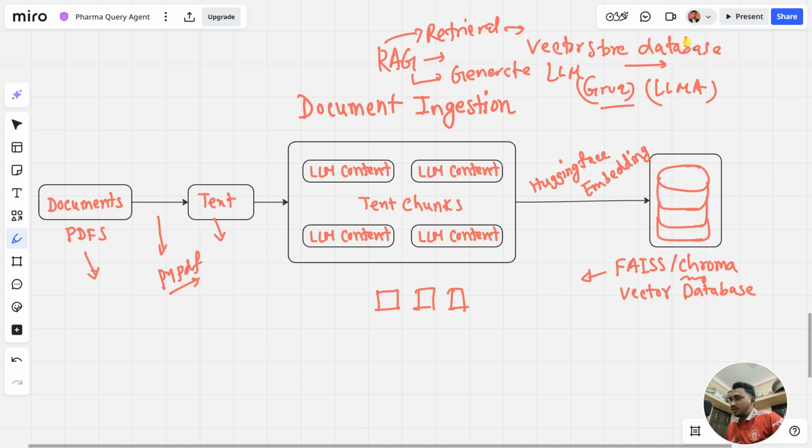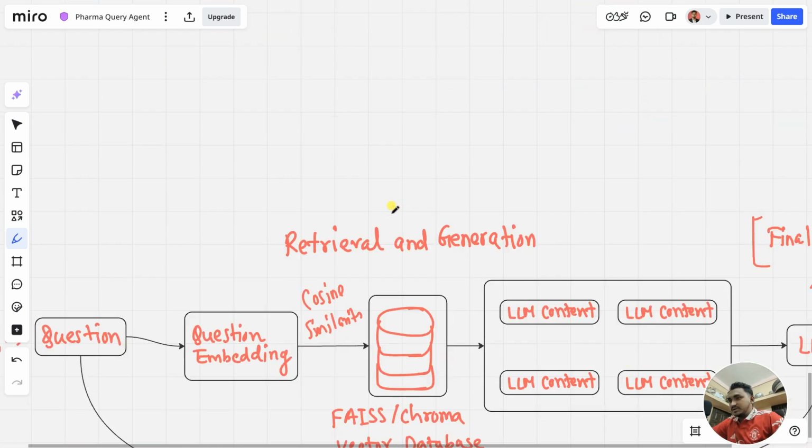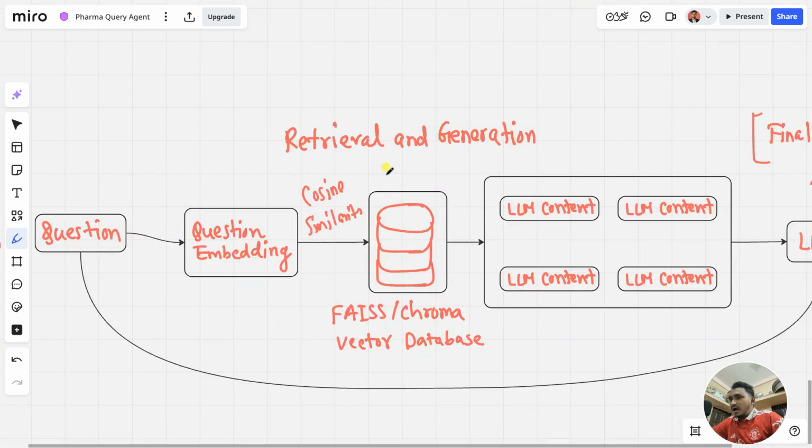Now you can see we have processed our document, but we have not designed the retrieval yet. So you also need to retrieve the information from the database. What you can do is simply ask a question. Let's say the user asks a question, and based on this question it will create one question embedding. For that we use the Hugging Face embedding as well, and we simply create a question embedding.